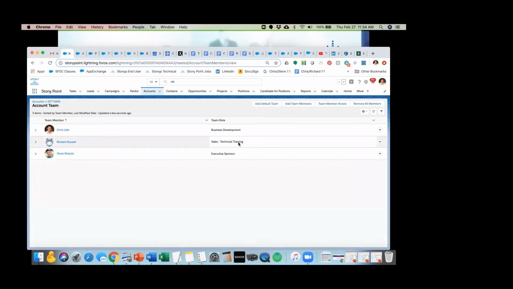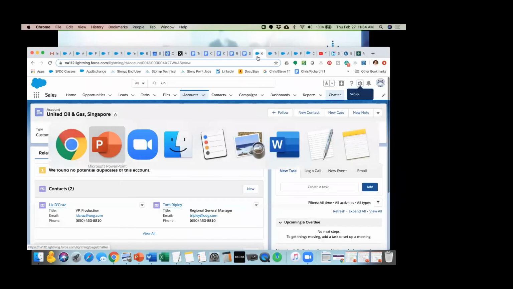But guess what? With a different account, we may flip-flop roles. Rich may be the one who's doing the business development, and I may be the one who's listed as sales. Or as a VP, I may be listed as the executive sponsor on some of his. So the roles may change depending on the account you're working on, and you've got the flexibility to make those changes.